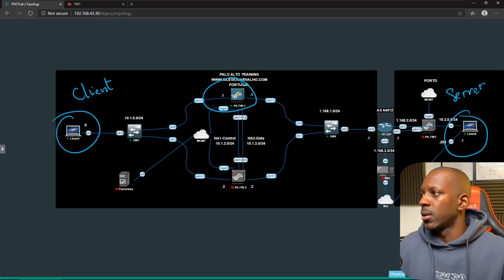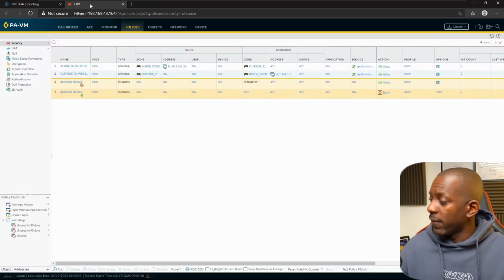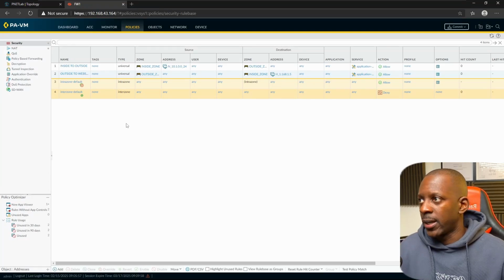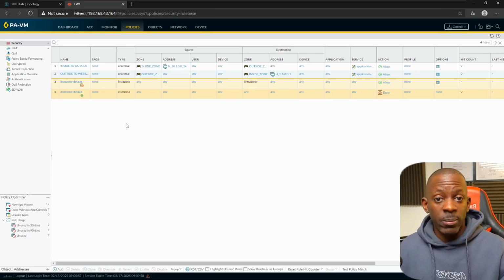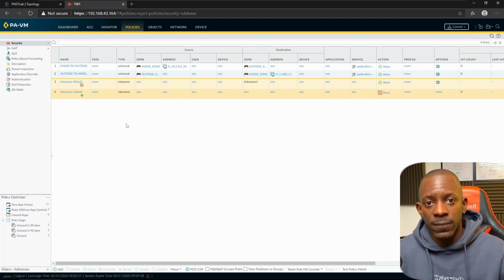Okay, so let's begin by going to my Palo Alto Firewall, and this is what I have configured so far. So this is a basic policy. And if you want to learn how to deploy these policies, if you're brand new on Palo Alto, you can watch my previous video and I explain how to deploy policies and also how to configure NAT.